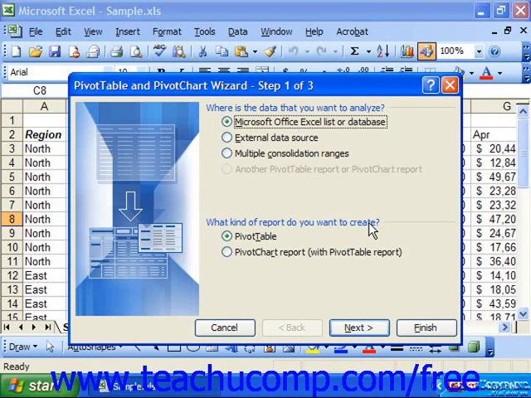And the goal is to progress through all the screens until you're finished, at which point you can click the Finish button to close the wizard and create your pivot table. So let's take a look at what will be asked on each screen in the wizard, and also examine what options are available to us to create our pivot table.